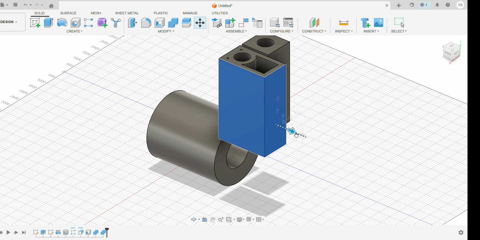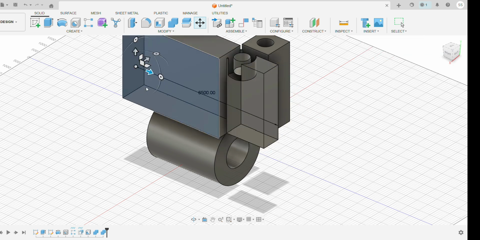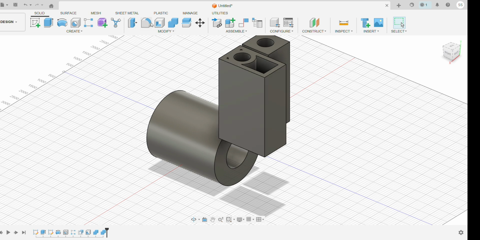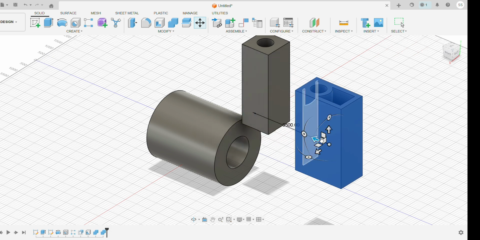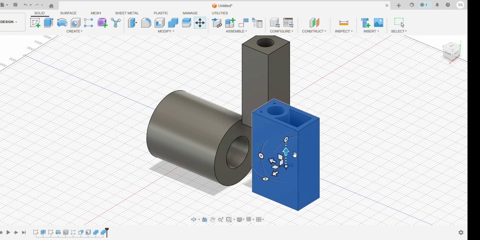Now we are going to see the move option. With press pull you can also move, but mostly the move option is used to move that particular part model. So first we are going to move this geometry in the X direction. Then we can try to move it in the Y direction. Then we can move in the Z direction.